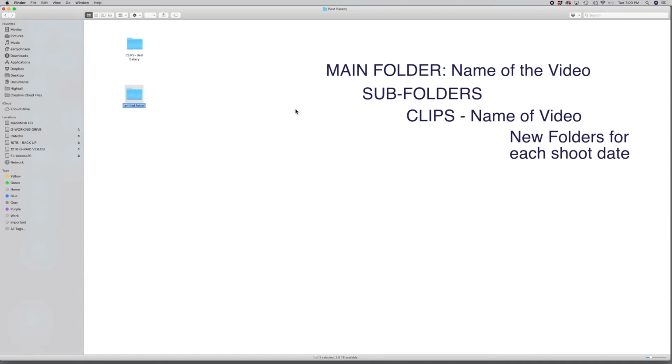Then we also have our, we're working in Final Cut Pro, so we have our Final Cut Pro library. If we're working in Premiere, we'll have our Premiere project. Whatever editing system you're working on, you'll need somewhere to save the work that you're doing. Now this is where it becomes really my own system, because what I do now is, because it's called Best Bakery, I'll use capital B, Best Bakery Edit. And that's where I'll put all of my editing work.